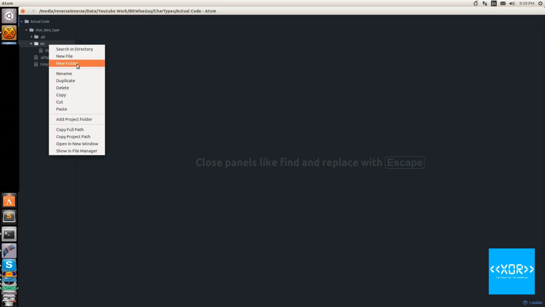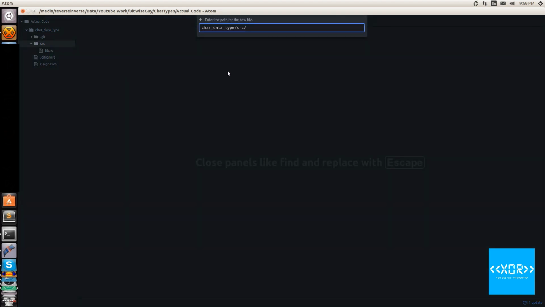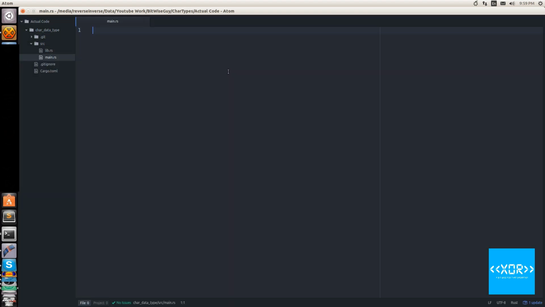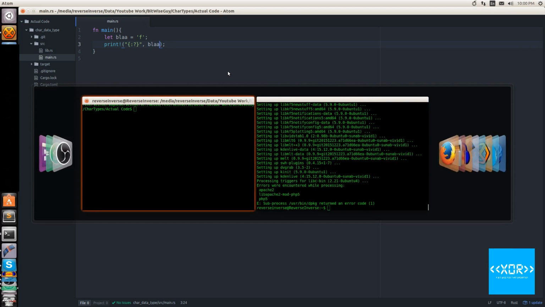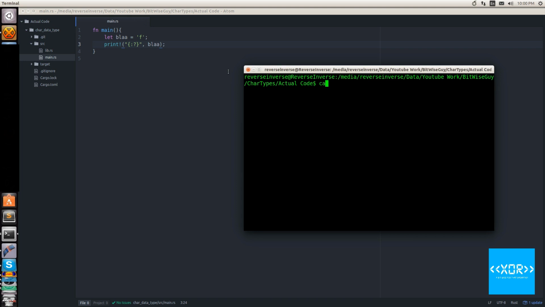And inside the source, we will say new file. And we will say main.rs, like we normally do. And we'll say fn main. And look at that, you guys have this awesome syntax highlighting. So we'll say let blah equal to foo. Sorry, f. And we will say println, and we'll say blah. Okay, so let's just run that to make sure that it builds and runs, and that we haven't got any weird things going on here. So we'll say cargo run.